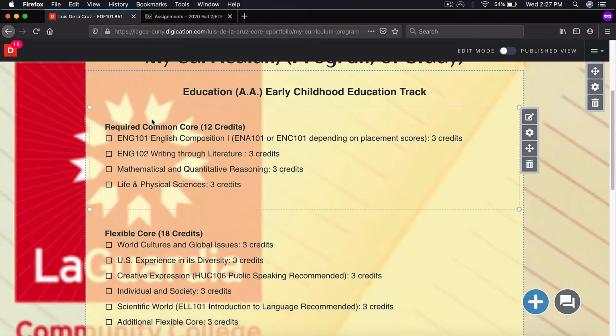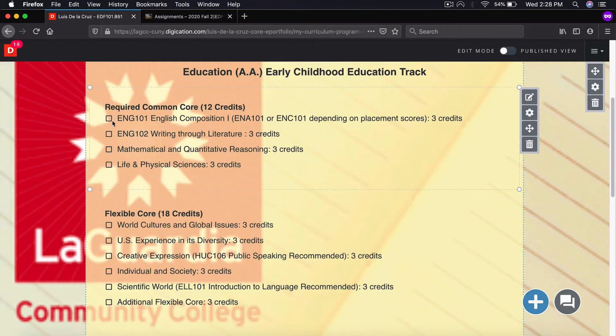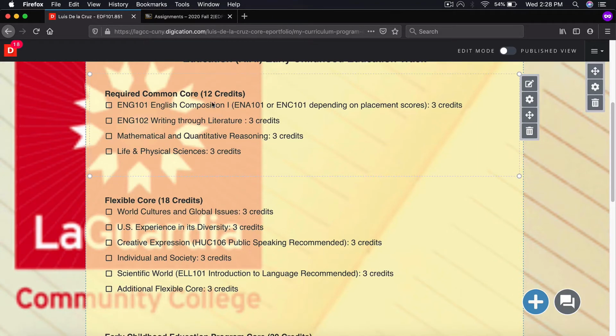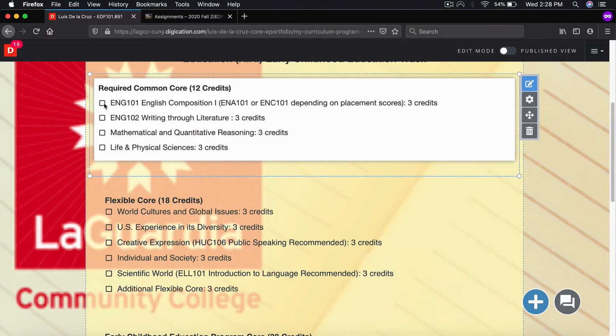Well, it's pretty simple. You just need to click in these boxes. Once you click it, it will show you a check mark. And the only way that you can click these boxes is if you complete that specific requirement or that specific class. So let's say, for required Common Core, you already took English 101. So you're going to click over here and then click this box for English 101.